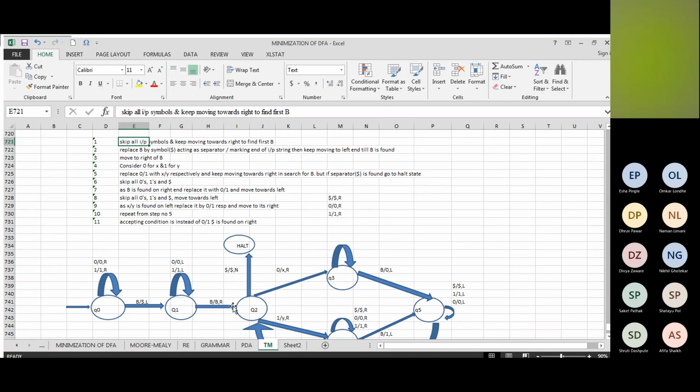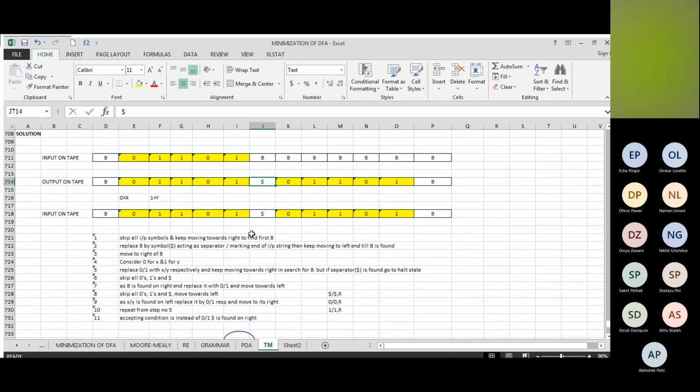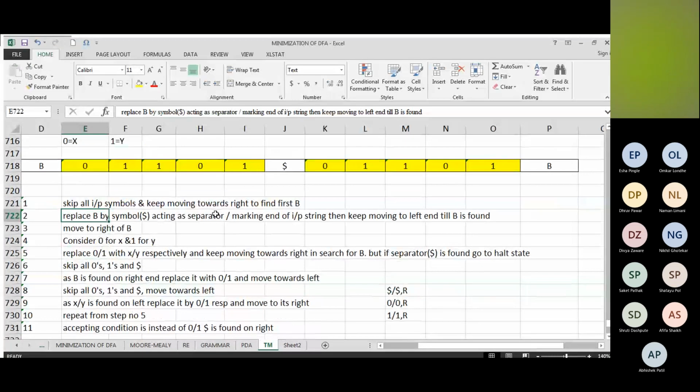Skip all input symbols, keep moving towards right to find B. Skip everything, find B, replace it with dollar, acting as separator or marking end of the input string. Then keep moving towards left till B is found. As soon as B is found, you need to move to right of B.